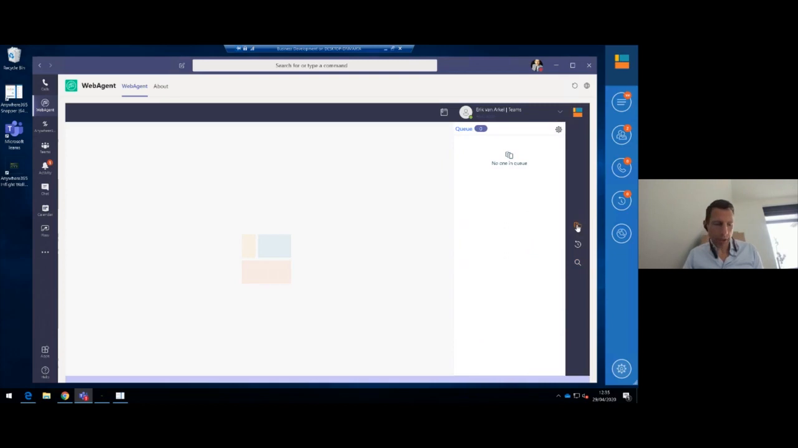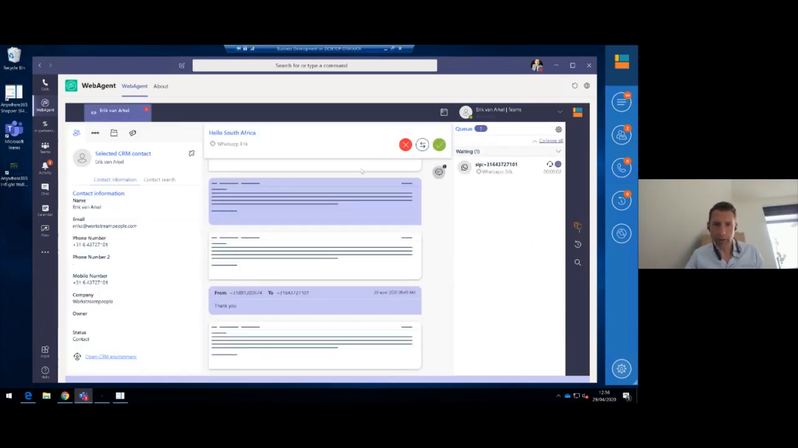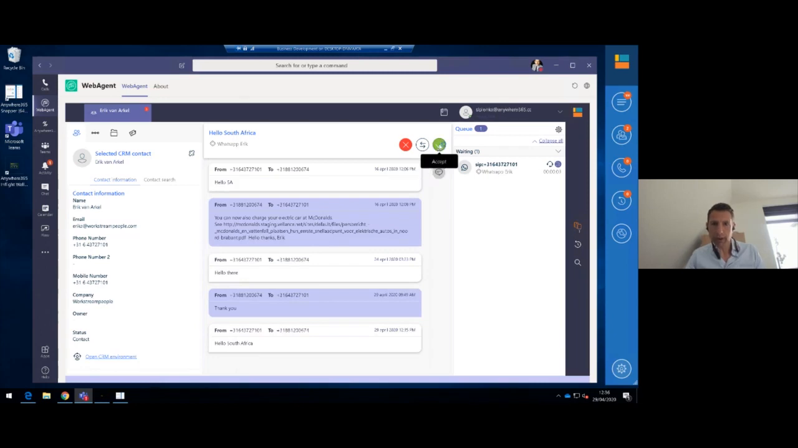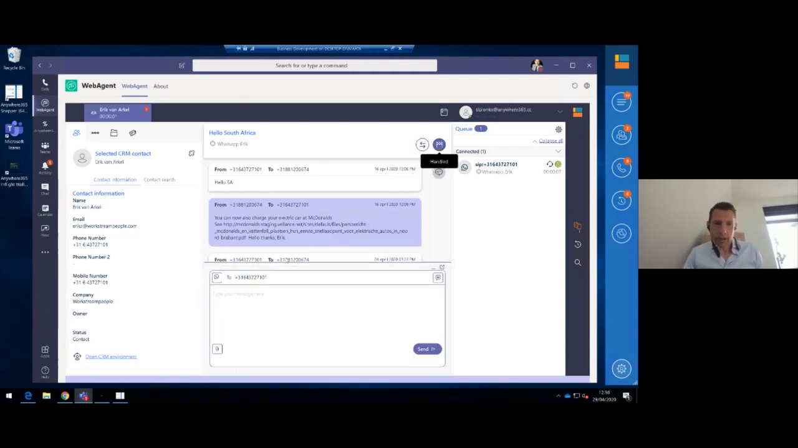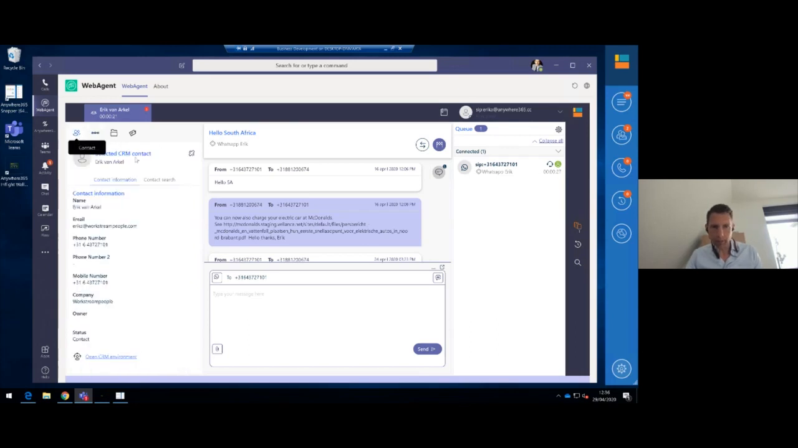So let's do a quick WhatsApp as well. On the WhatsApp, you can see the WhatsApp coming in. Hello South Africa, let me take this chat. And you can see that I also see the previous chat from Eric. You can see that CRM information is pulled out in the same situation. Because this will take more space than a call, we have the timeline over here. You can see the same data. And I can just type back, hello, Eric.